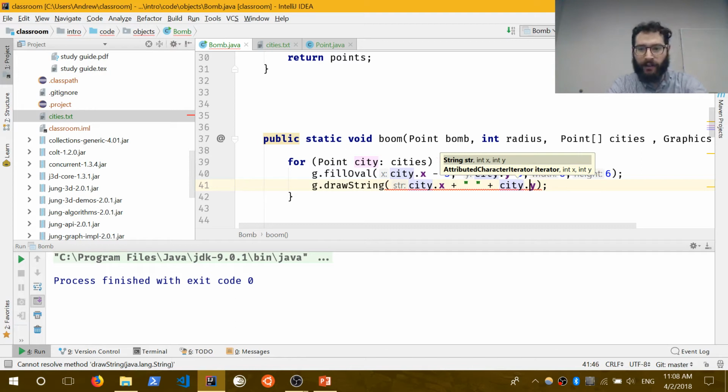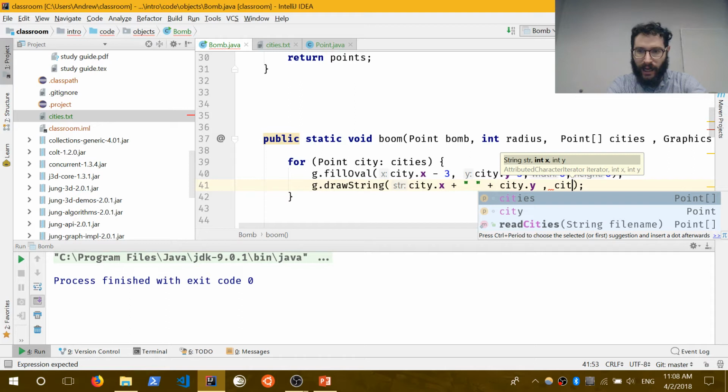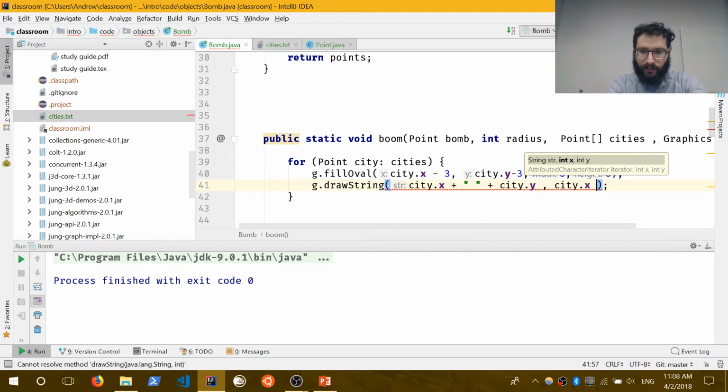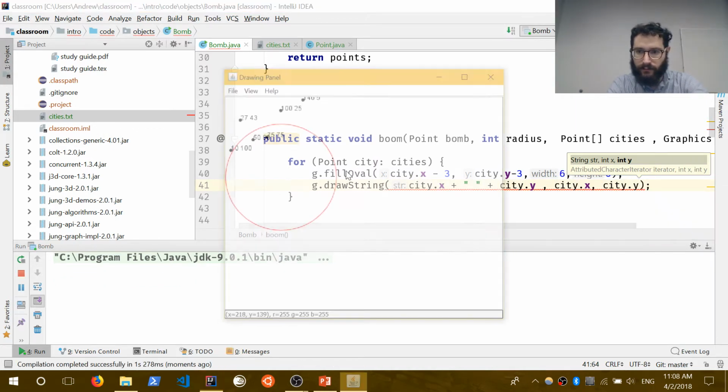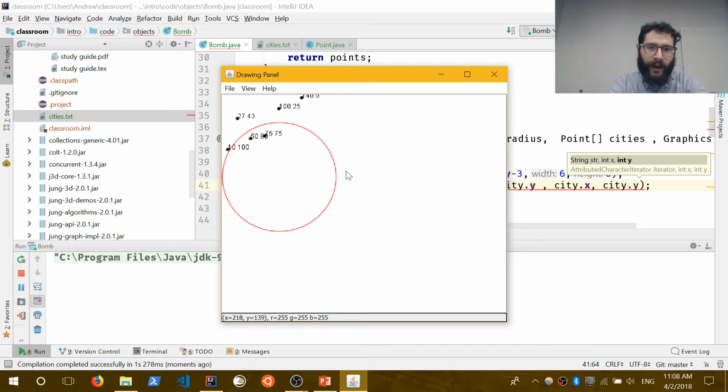How does the program know that it has an x and y? Because those are the things I defined. Okay, and then the xy coordinates of where I want it displayed. City dot x. And then let's see how this looks. City dot y. And so now we've got our points in those locations, and some of them are overriding each other.